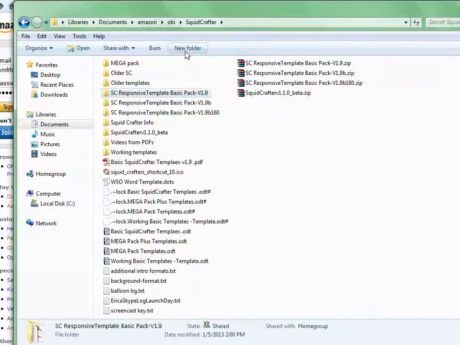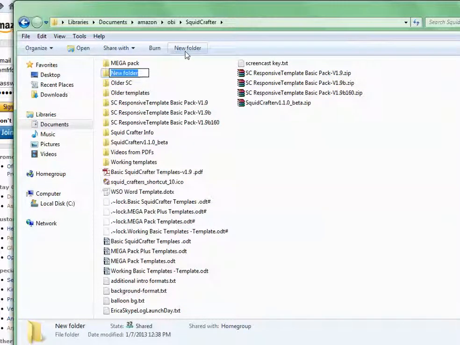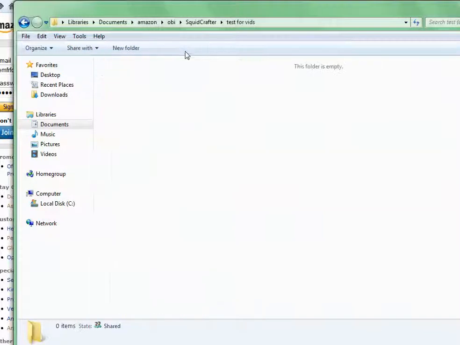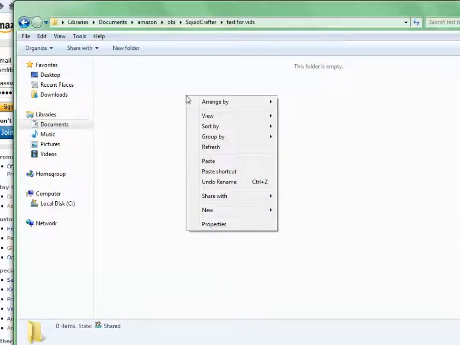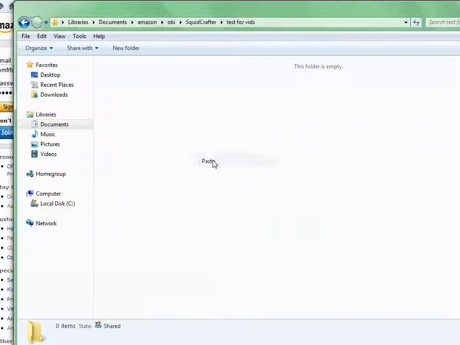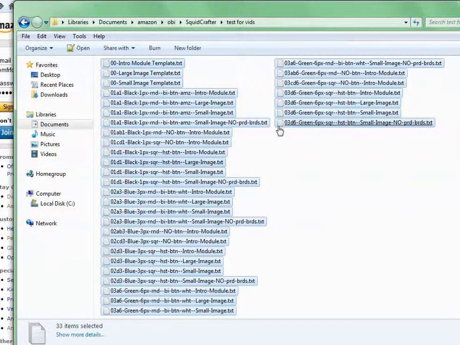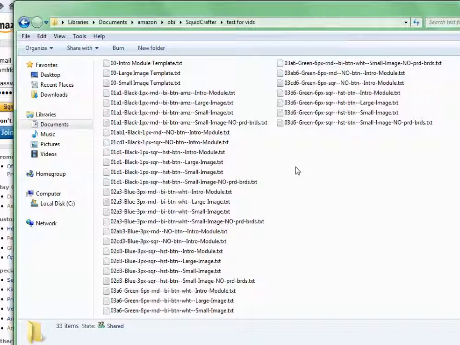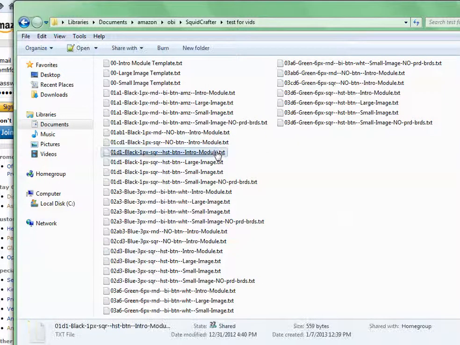Let's do a new folder. Let's call it test for vids, and we'll enter, and we will just Control right click and say paste all those in here. And then let's just grab one of these hosted button ones. Let's grab this one here.